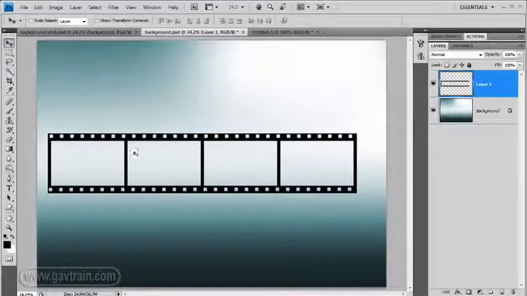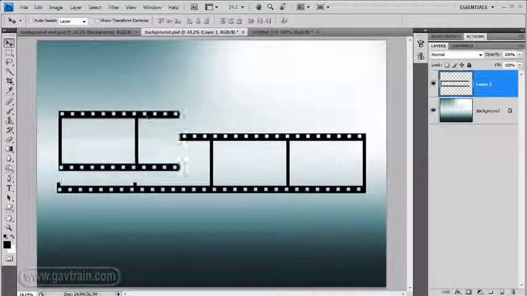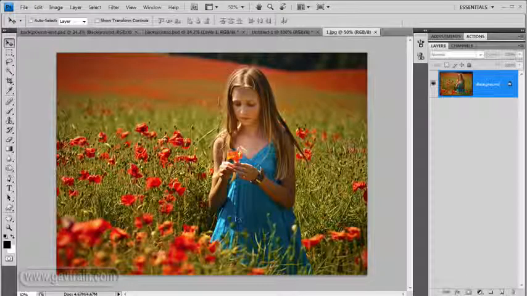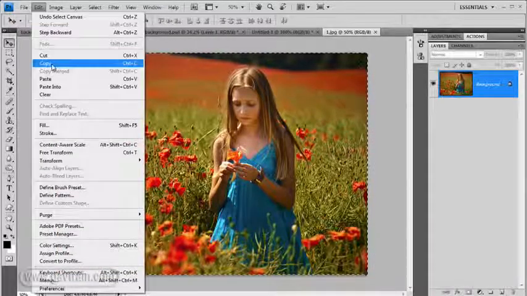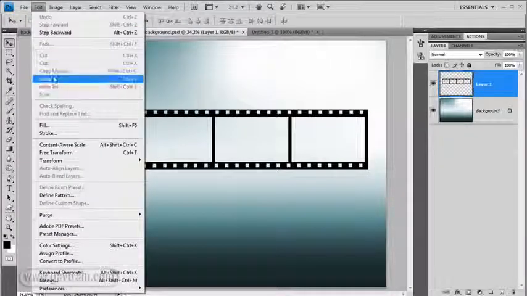Okay, we've made a film strip from scratch. You can see it's kind of transparent. You can see through the holes. It's all looking pretty good, but we've got to put some pictures inside it. Now, you can put any pictures in you like, but I've got a couple of pictures I want to use. So let's bring the first one onto the screen, and I'm going to select all, then edit and copy, and close it down, go back to edit and paste it in.